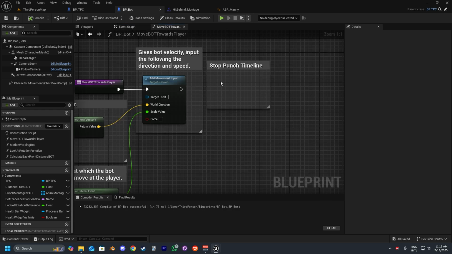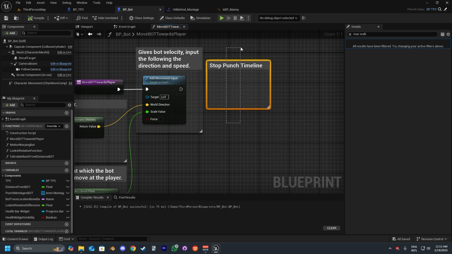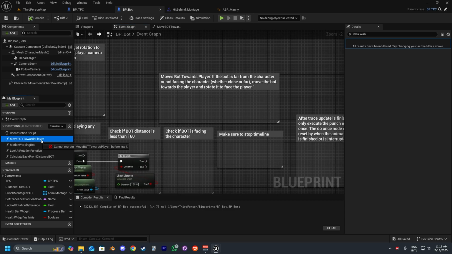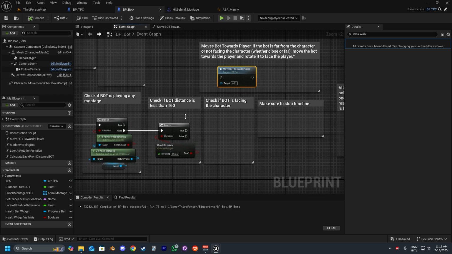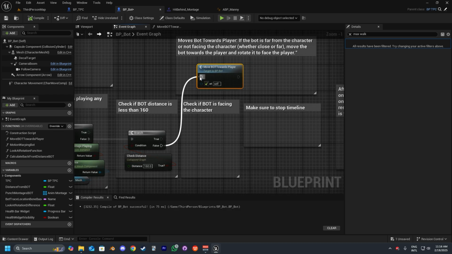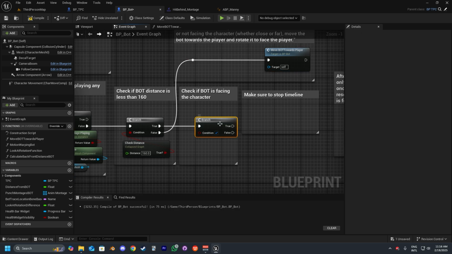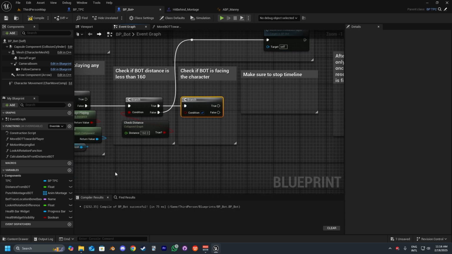We haven't made the punch timeline for the bot yet, so that's why there is a comment here saying stop punch timeline. Now all you're going to do is just drag and drop the move bot towards player function we've just created here. And we're going to simply connect the false to here. And then we're going to get the branch. We're going to get another branch.